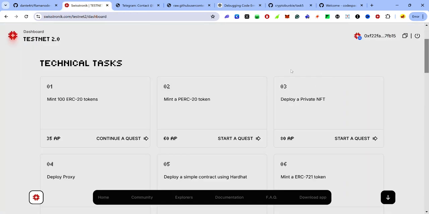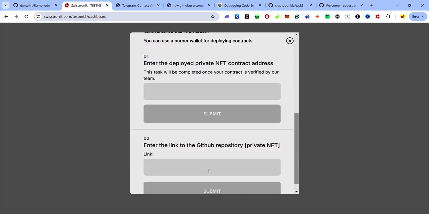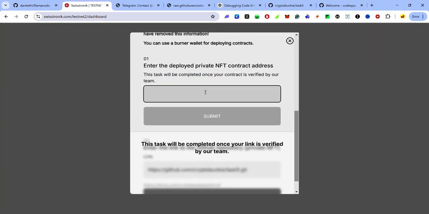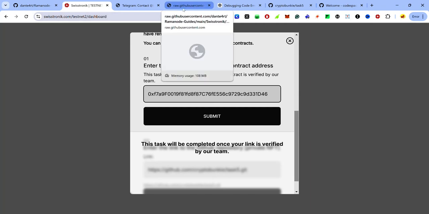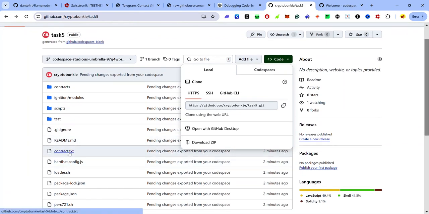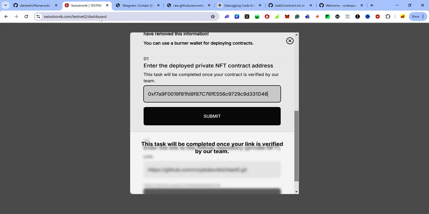Now go back to your Swisstronik dashboard and click on the task. Scroll down till you find the area for submission. Paste the link to the GitHub repository you just copied here and click submit. Now paste the contract address of the private NFT we just deployed here. Remember, you can always get the contract address by going back to your GitHub repository and opening this contract.txt file by clicking on it, and here you see your contract address. So once you've pasted your contract address, click submit.